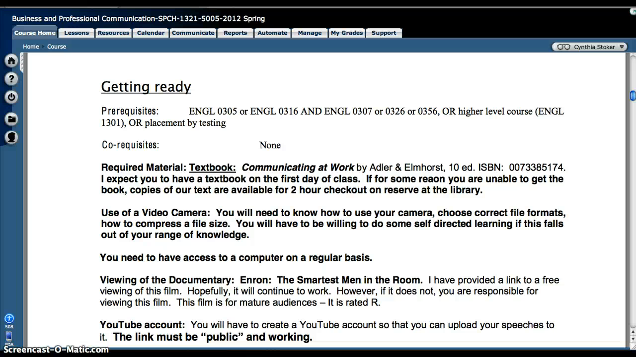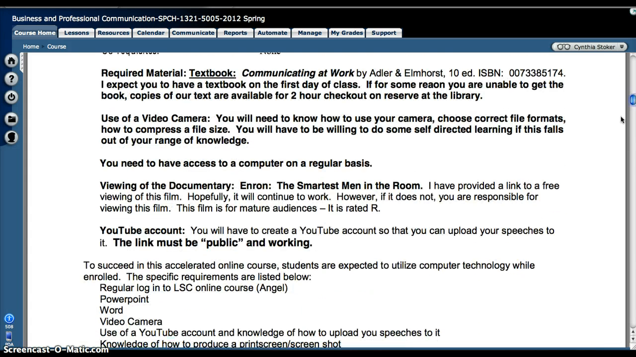You also have to know how to use a video camera. The video camera is important because you are recording all the speeches that you're going to be giving and uploading these to me. Something else we're going to be doing in this class, the first week, is you're going to be viewing a documentary. It's 2 hours long. Just know that it is rated R and that you really shouldn't have your children around if you don't want them to hear some of the language that's used during this documentary.